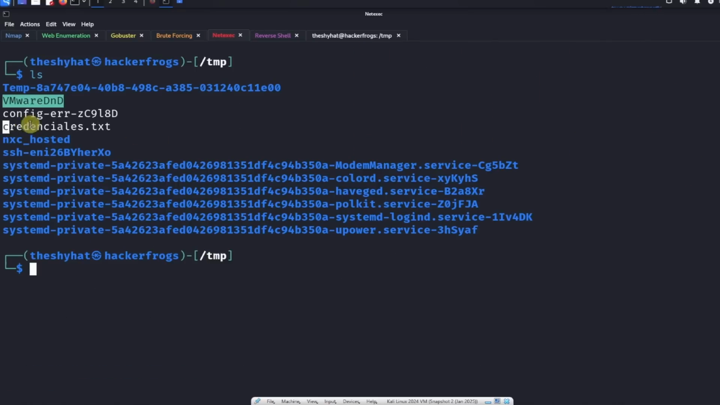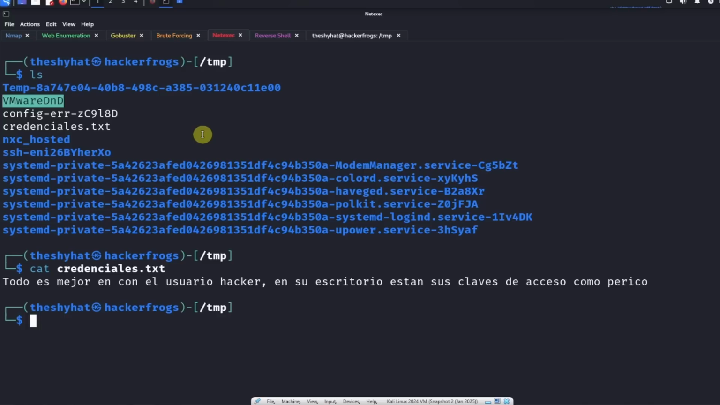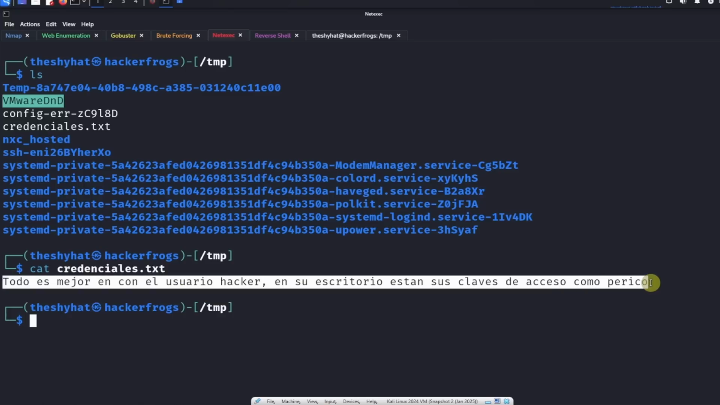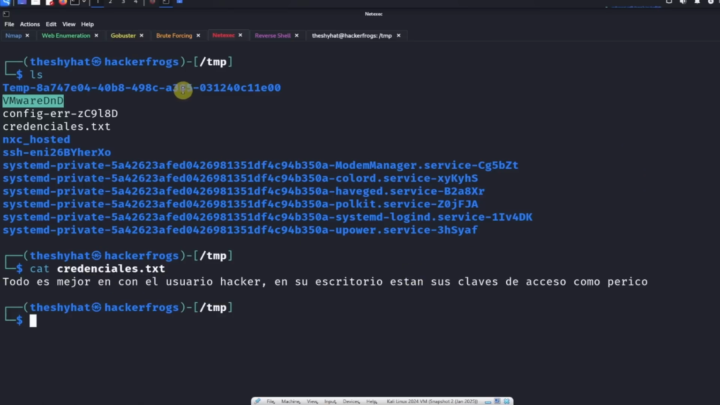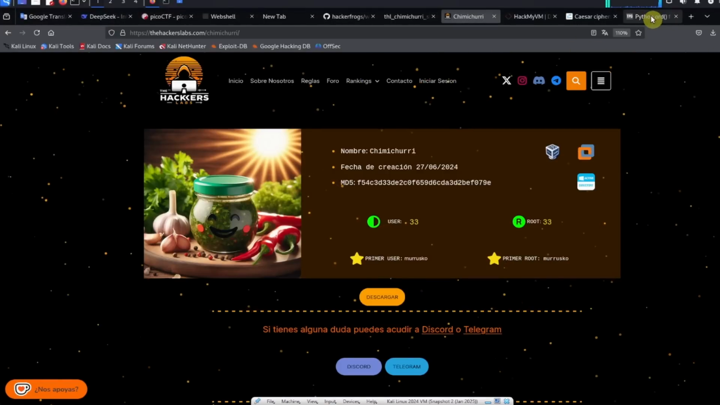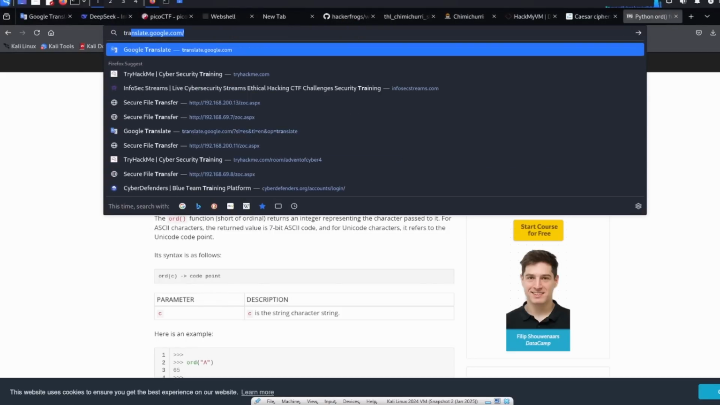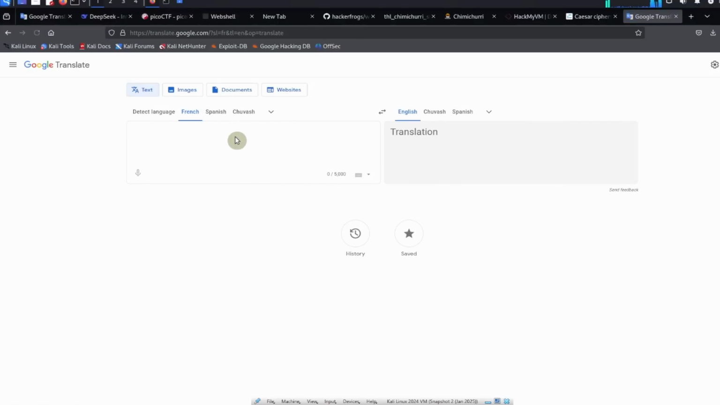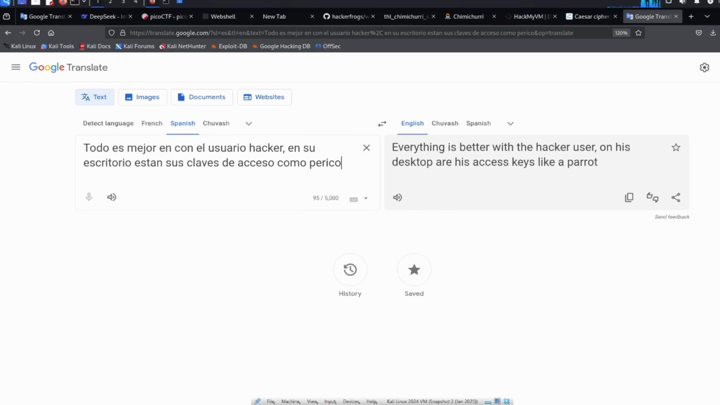So we see that the credentiales.txt file is in here. We're going to read it using the cat command. So there's this message right here. We do not speak Spanish, so we're just going to copy this, and we're going to feed this into Google Translate. So in Google Translate, we're going to go from Spanish to English. And what does it say? It says everything is better with the hacker user. On his desktop are his access keys like a parrot.